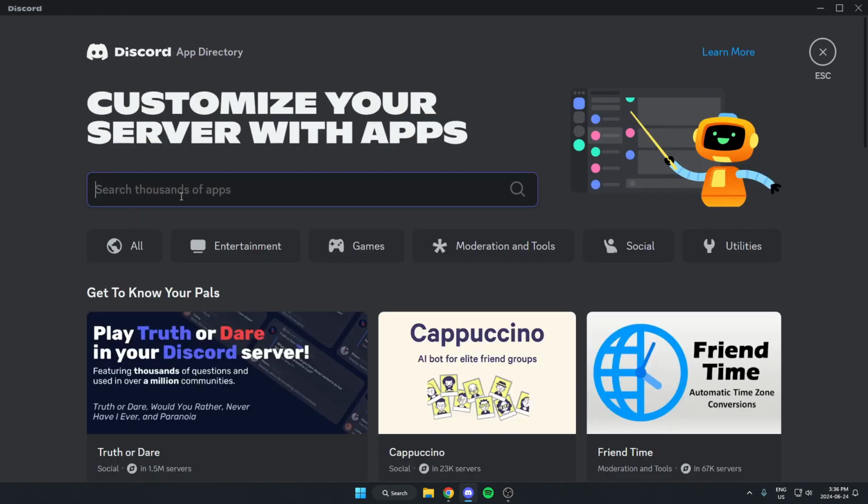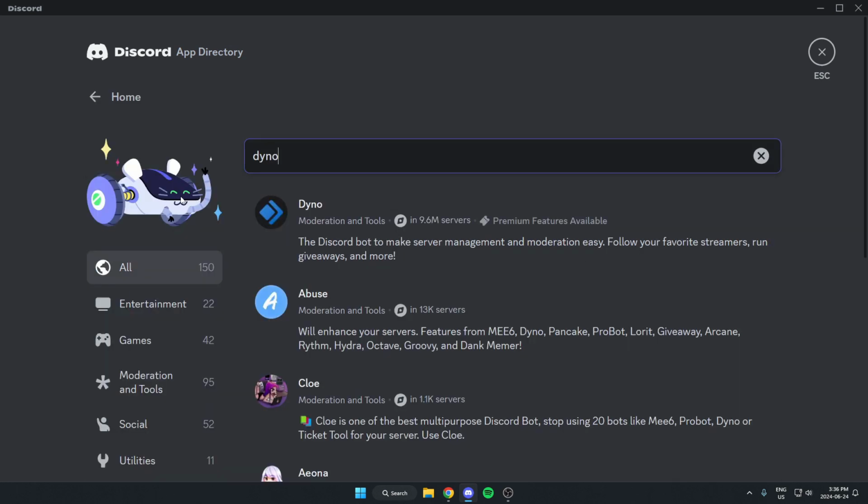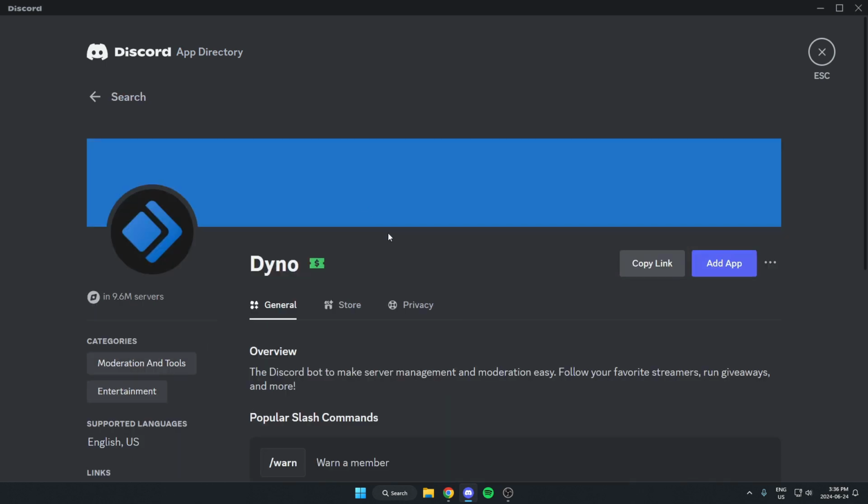In the search bar here, we're going to search for Dyno, spelled just like this, then hit enter to search. And as you can see, DynoBot is the first one that comes up. So we're just going to select this one and then go to the right and click on the blue add app option.